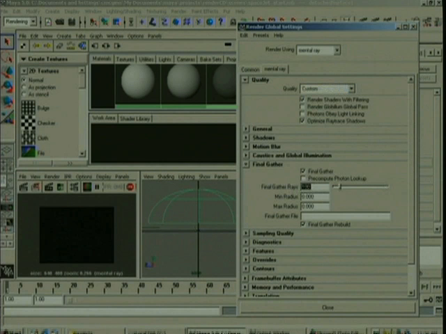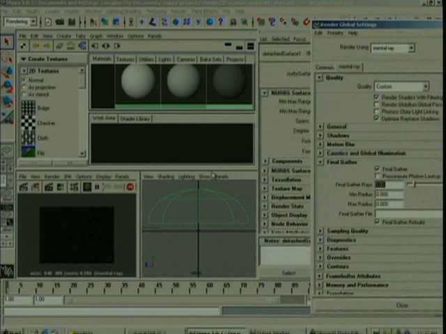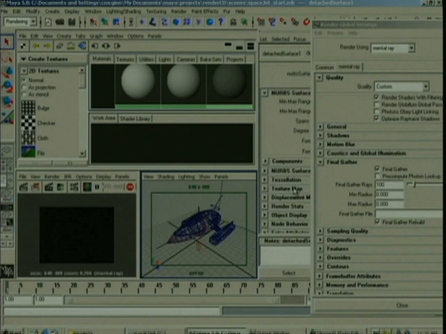Okay, so the more final gather rays that are sent out, the longer this is going to take to render. So the minimum and maximum radius, what that is going to do is control the size of the sampling region within the area which the final gather rays search for the incoming illumination information from other sources. So let's go ahead and just go back to the perspective view. Okay, and let's go ahead and do a render.